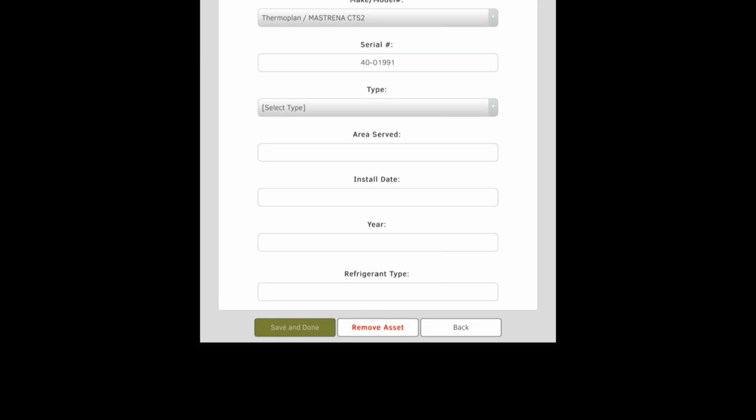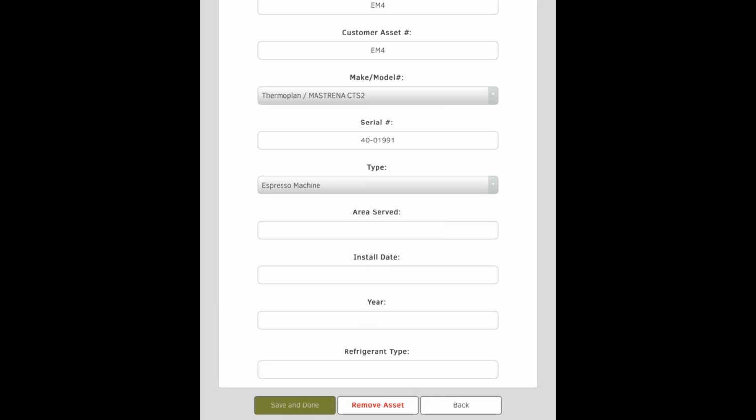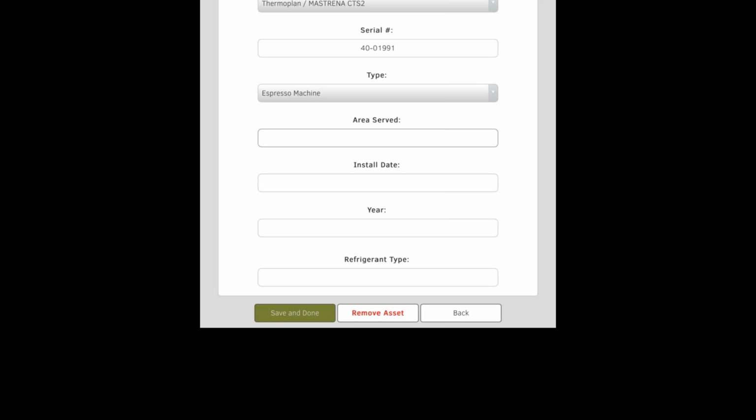Make sure you enter the type. I am scrolling through and looking for espresso. I've selected espresso machine. And then go ahead and write the area that it serves. So it's going to serve the right side cafeteria.